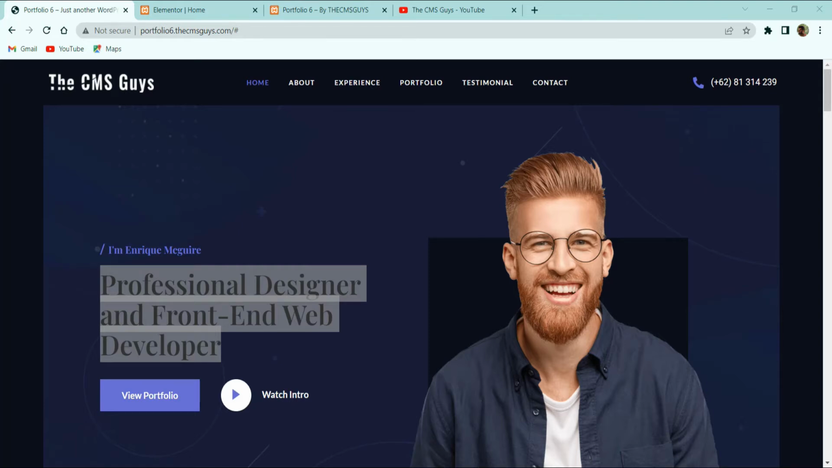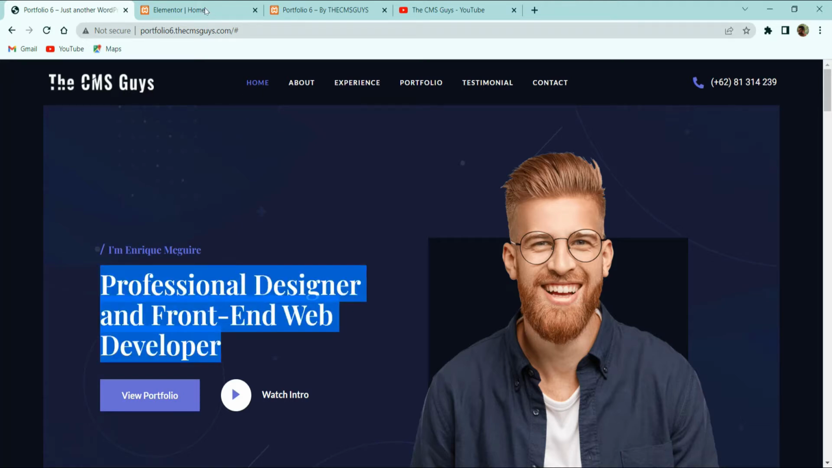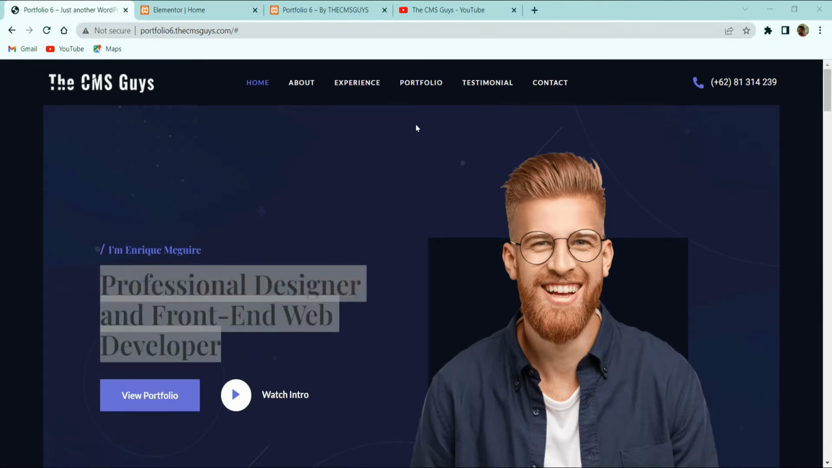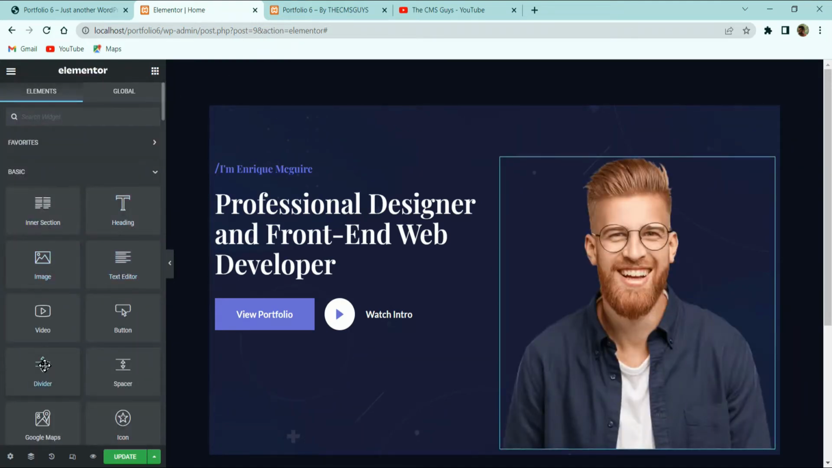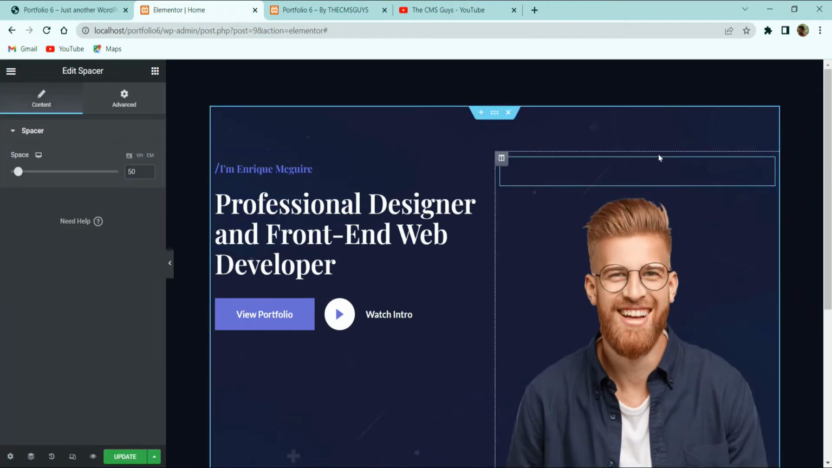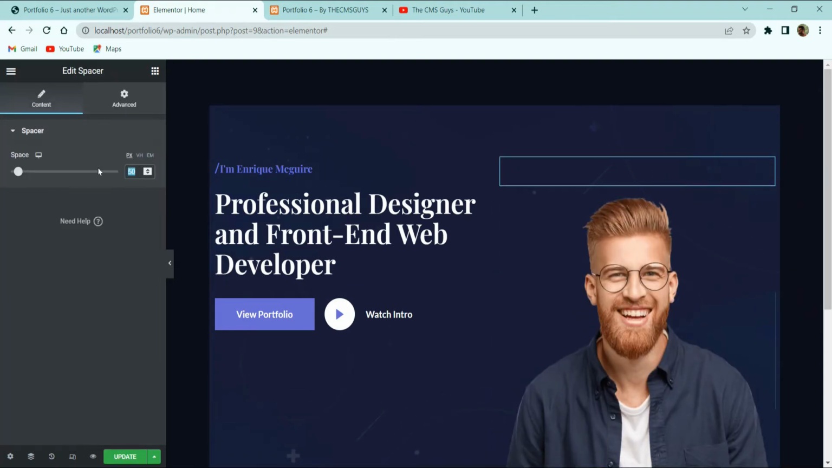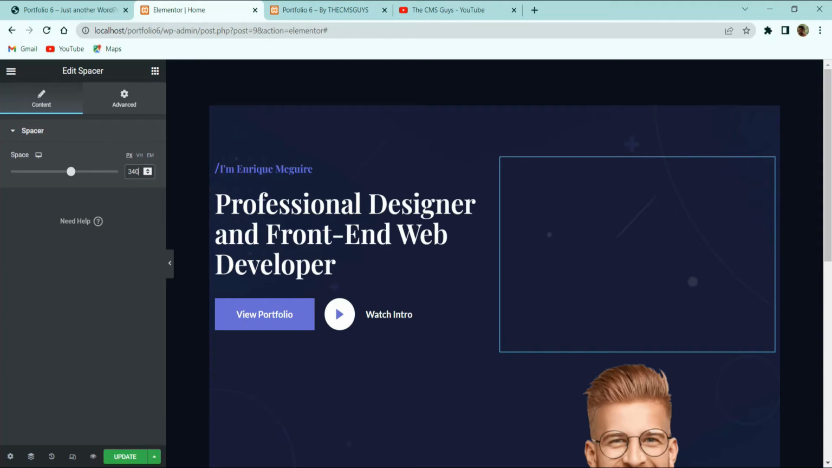In this section, if you have noticed over here, we have this black color border, something like this. So how can we make it over here? For this black color, I will click on this 9 dot, and I'm going to use a spacer above this image. And for the spacer, I want to give it 340 pixels.